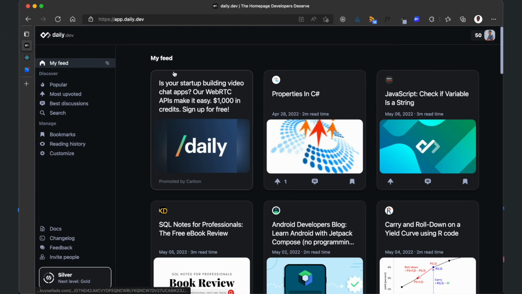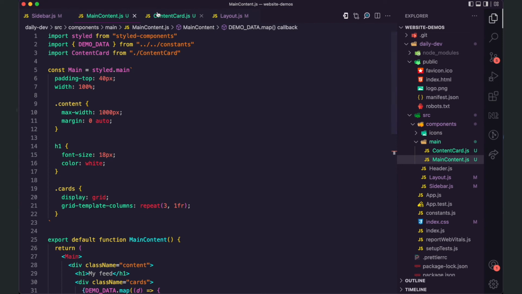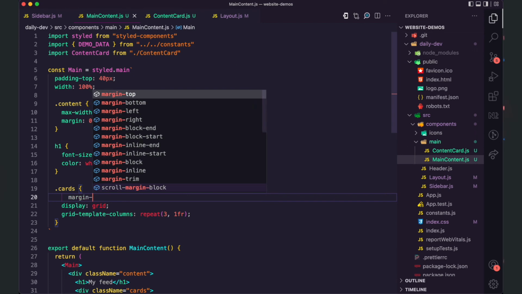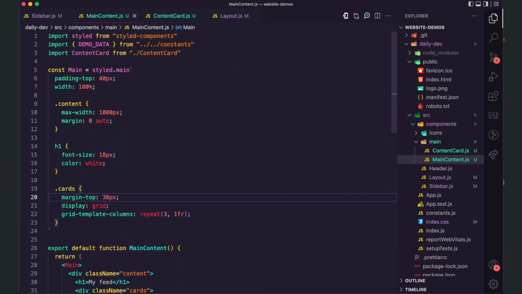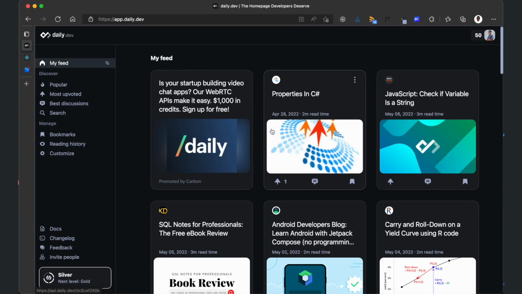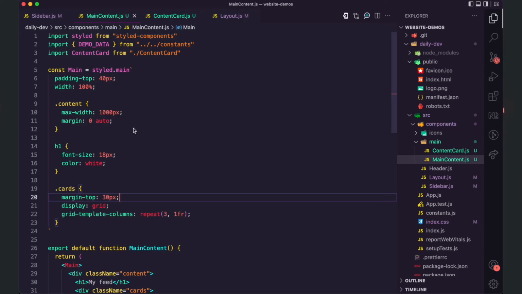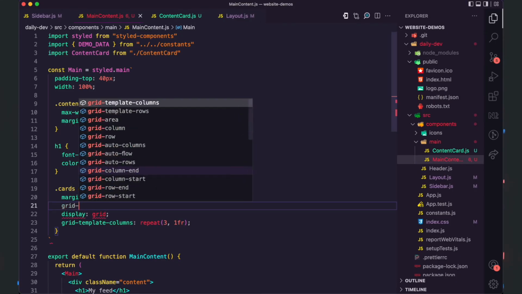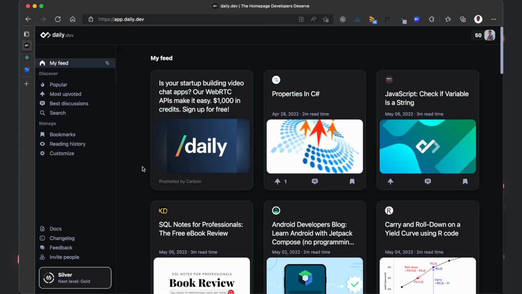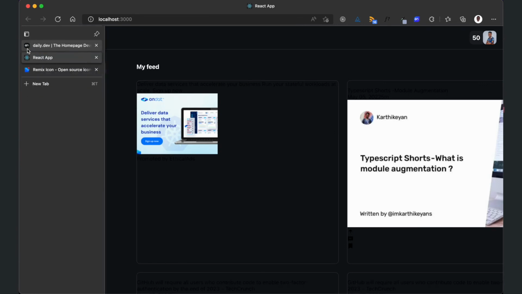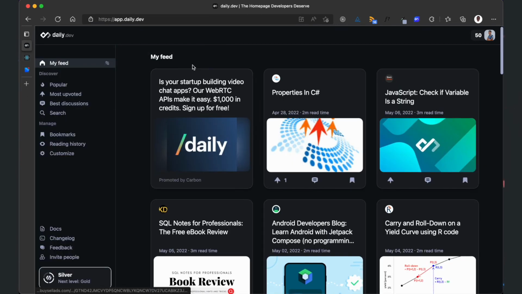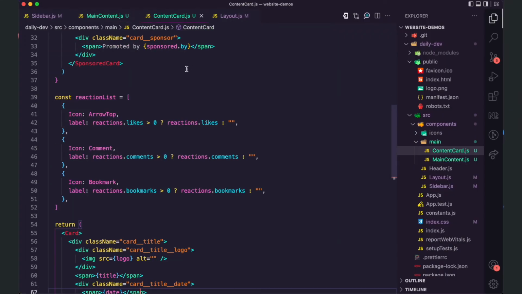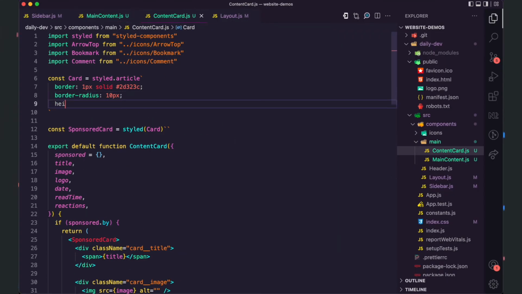First thing first, this has to be a margin top of, that looks like 30 pixels. So this is going to be margin top 30 pixels. It also needs a gap. The gap looks like 25 pixels. Grid gap 25 pixels. And yeah, so let's work on the height and the width of the card. So here, this is the height. This is the card for height.